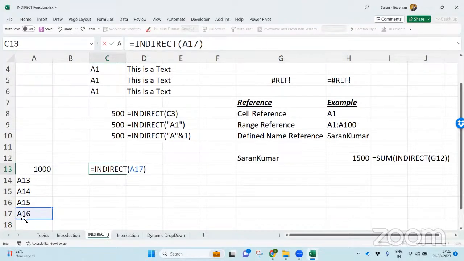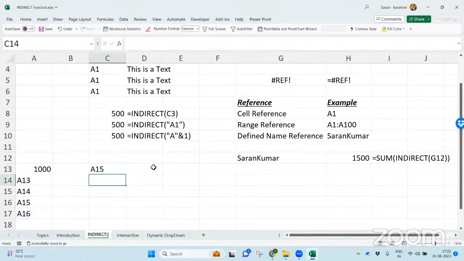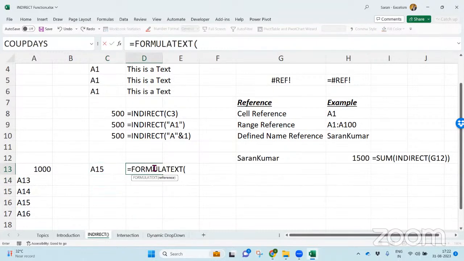Okay. Try to understand. The A17 reference means A16 text, because the A17 cell is having A16 text. Indirect of A16 means A16 reference. That means this reference is giving me the text of A16. I am keeping the A16 text into the indirect function, which will give me the A16 reference. What is there in A16? A15. The answer is A15. Carefully concentrate.